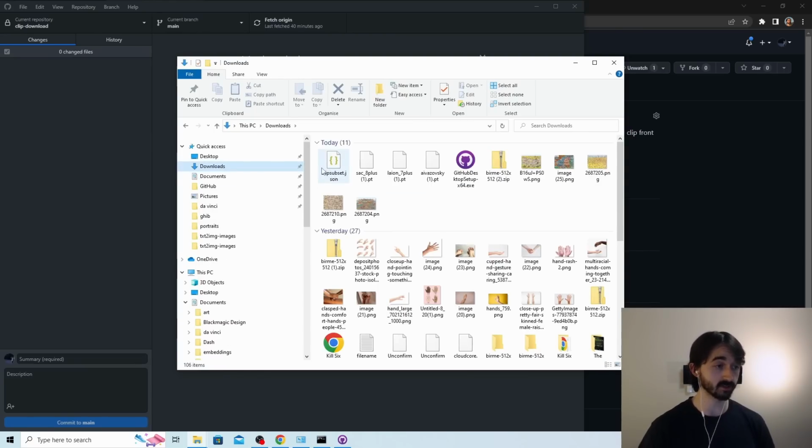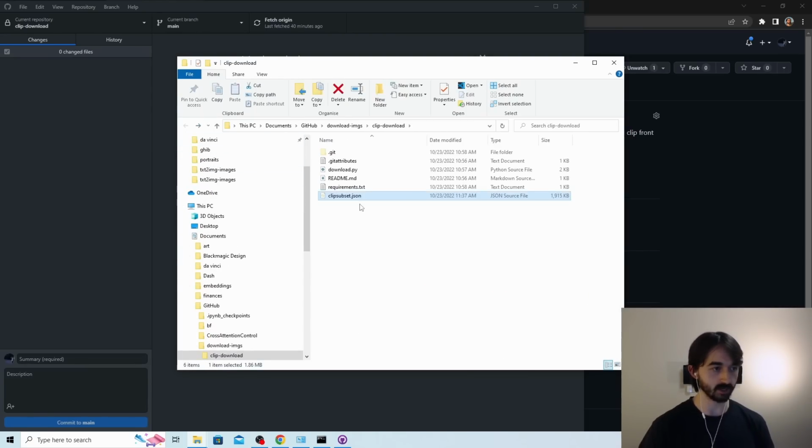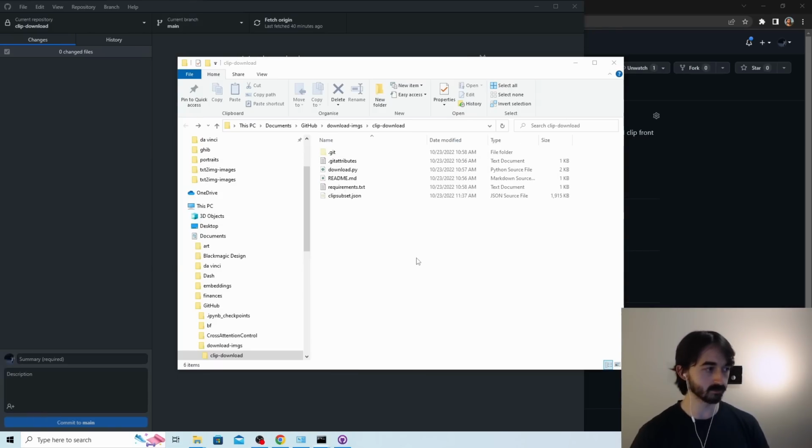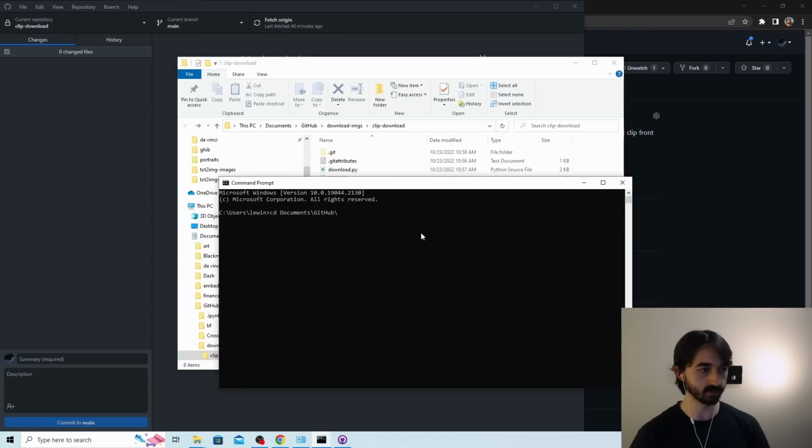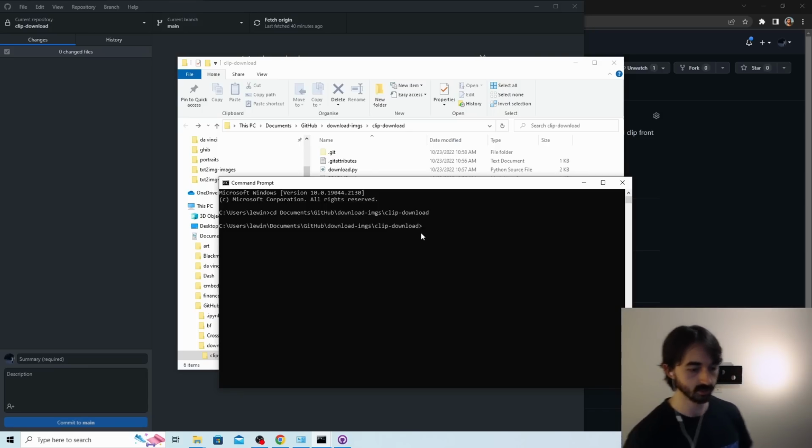Now we'll just go to downloads, find that clip subset.json, and plonk it in here. Okay, that all looks pretty good. Now we'll open command prompt, and then go into that folder. So here that's documents, GitHub. What does it say there? Download images. Clip download. Okay, nice.